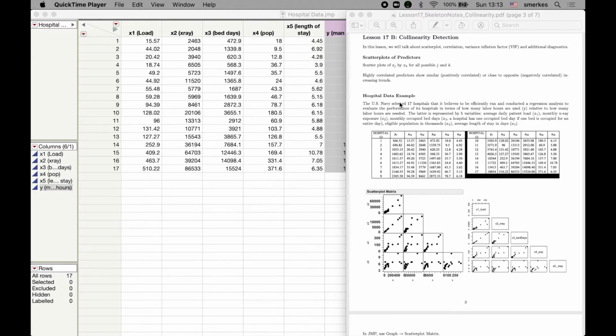Recall that in this example, we had our Y, which was the number of labor hours. We had 5 predictors, or regressors, which were the average daily patient load, the monthly x-rays, the monthly occupied bed days, the eligible population, and then the average length of stay in days.